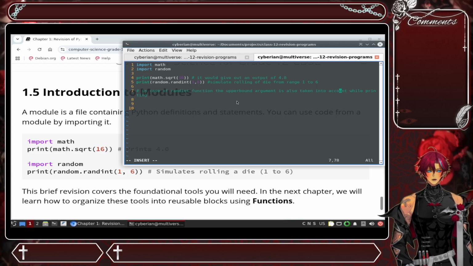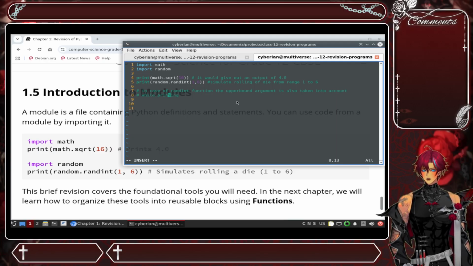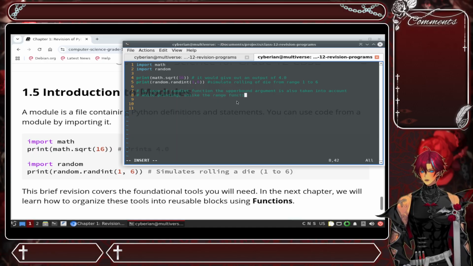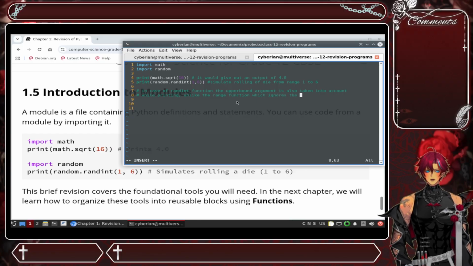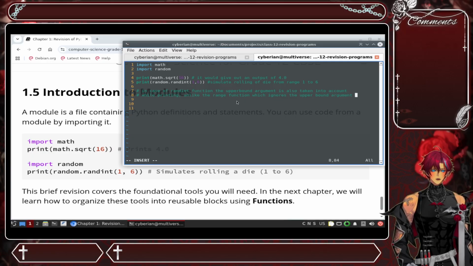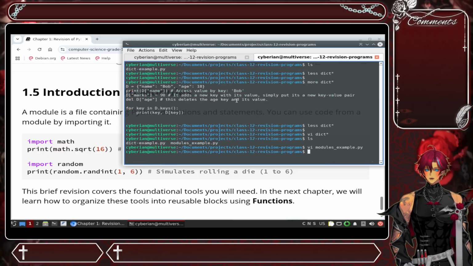Okay, let me just break this one. While printing, and unlike the range function which ignores the upper bound argument. Okay, so this is just a simple explanation, and yes, we have understood this one.